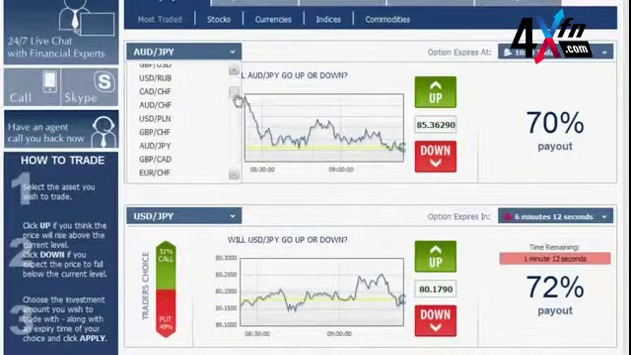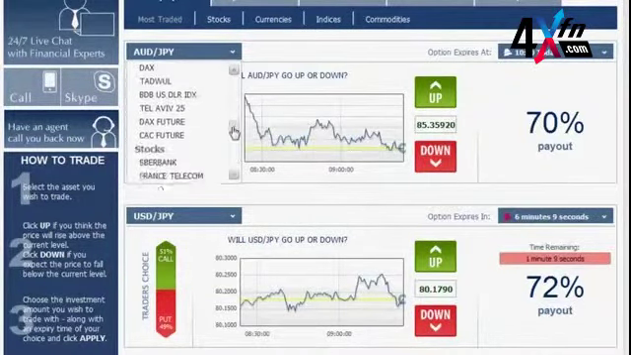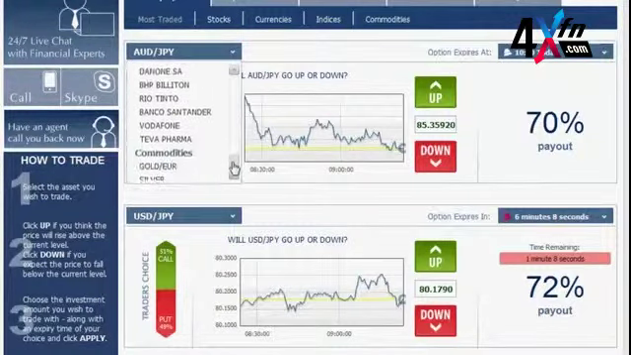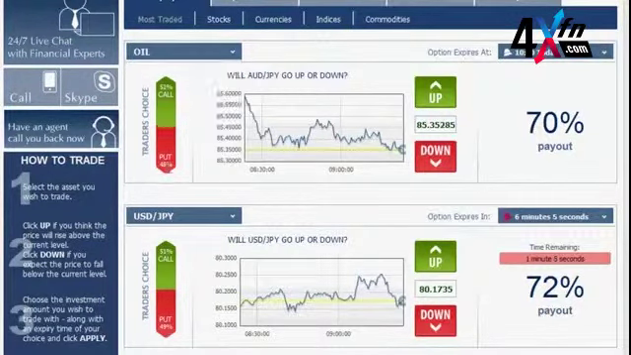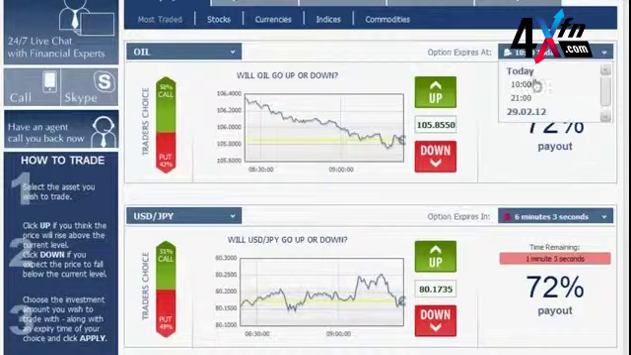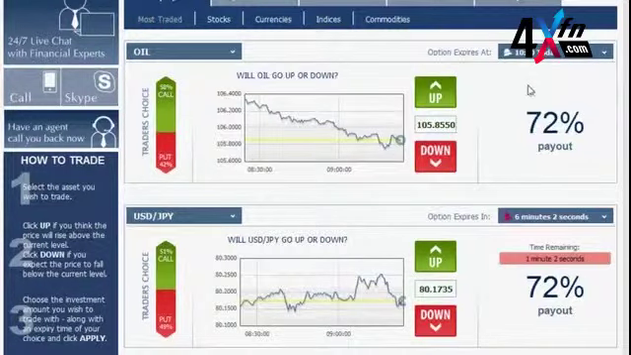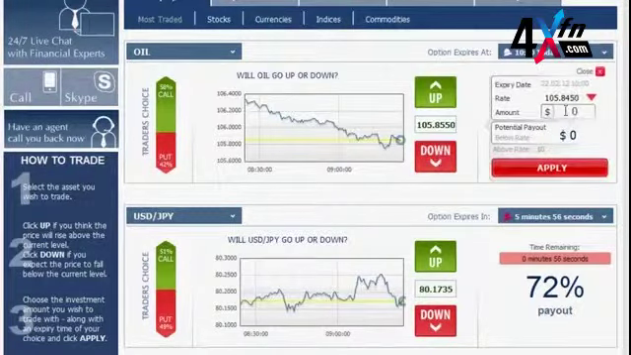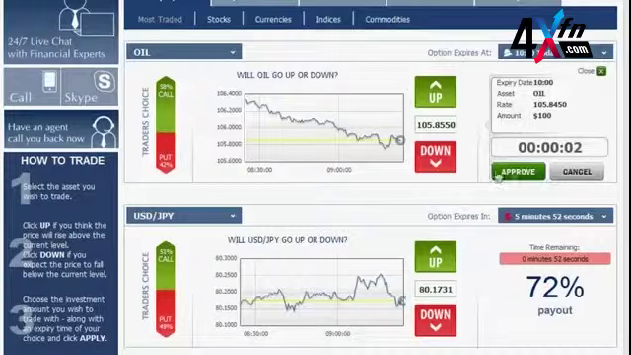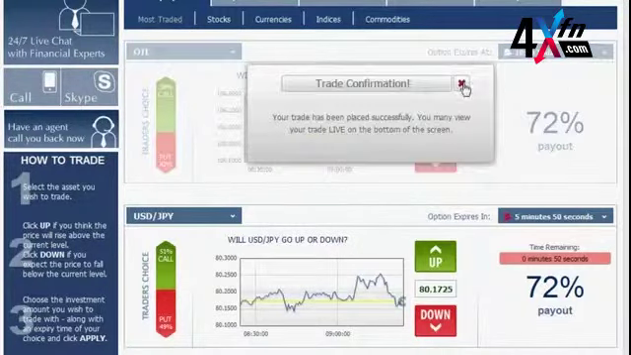So we go back to the platform. We choose the oil from our commodities section right here. Choose our expiration hour, and since it's going down, we are going to want to click down. Enter $100. Click apply and approve. Just like the upwards going trend, it's the same thing.